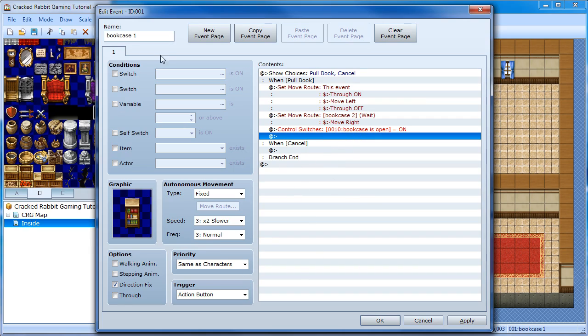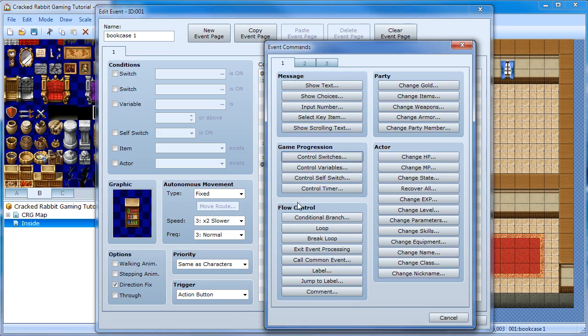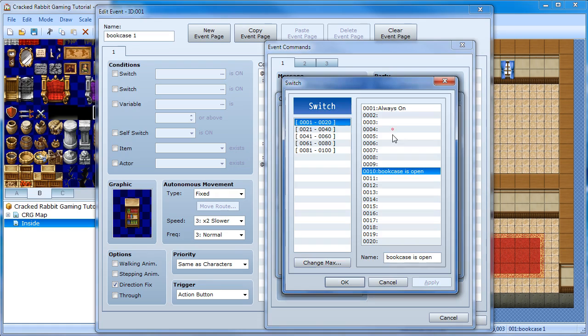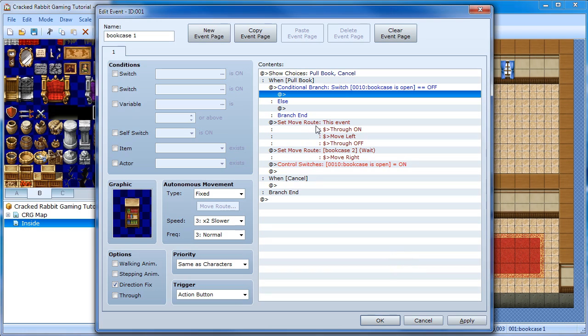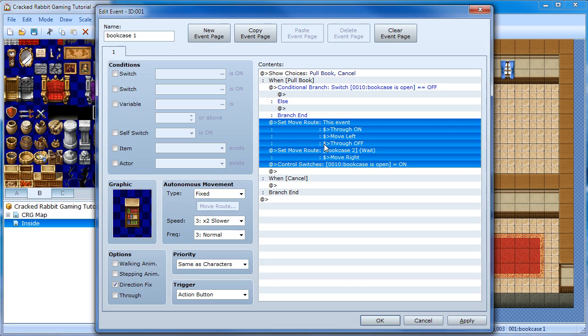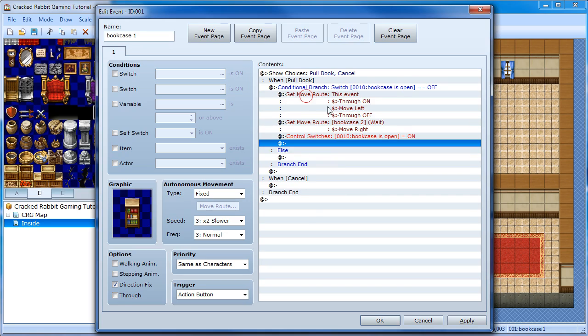So we can either add another page if we want to, or we can just put a conditional branch in here. So that's what I'm going to do, so I don't have to mess with multiple pages. Conditional branch. Go and choose that switch that we added. So if it is on, it'll do something. Else, it'll do something else. But actually, I'll start off with it off, because that's how you normally will get to it. So I'm going to cut that stuff out and paste it up here.